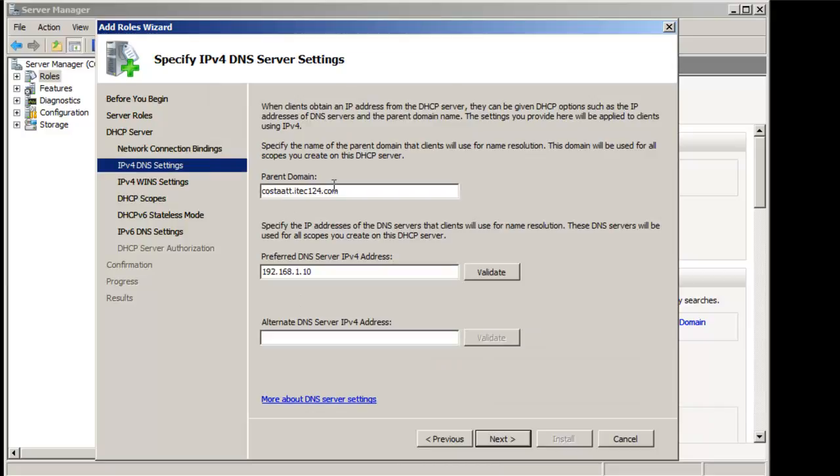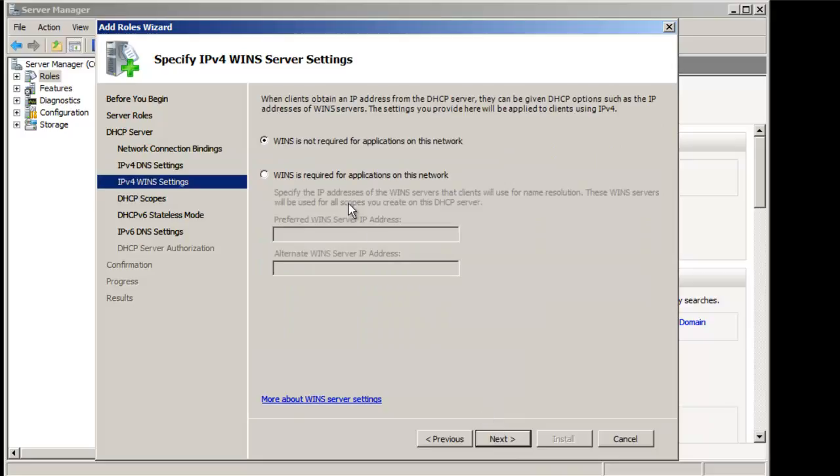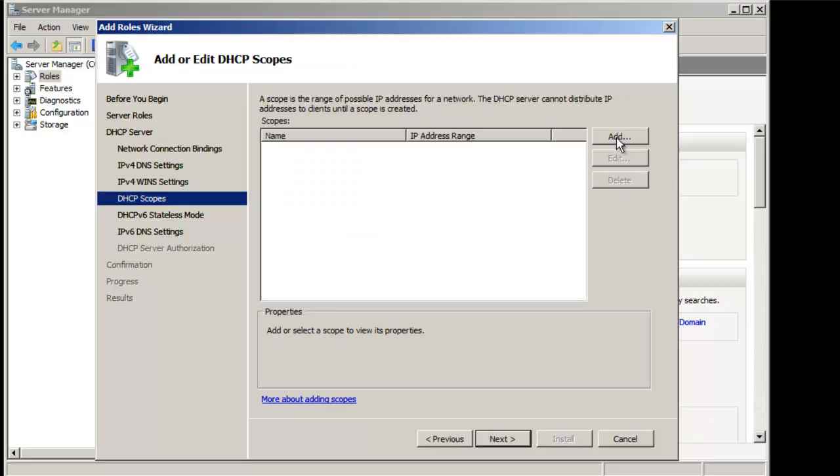Okay, this is the parent domain. This is the preferred DNS server. We click Validate. We can see that it's valid because the DNS server is running on the 192.168.10 IP address. So we click Next. We're not going to create any WINS name, so we don't need this to be enabled. So we click Next. And this is very important.